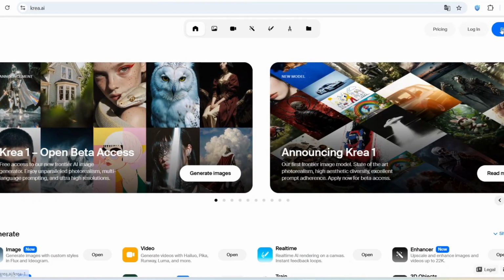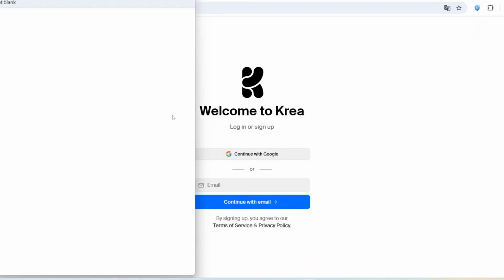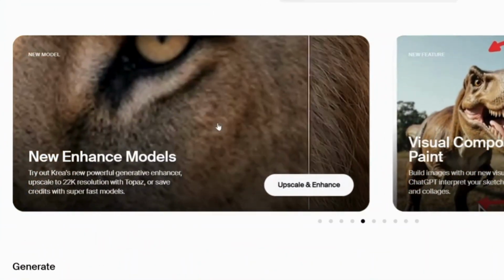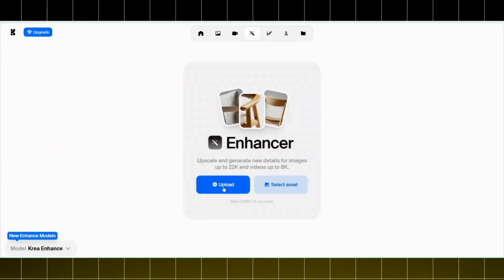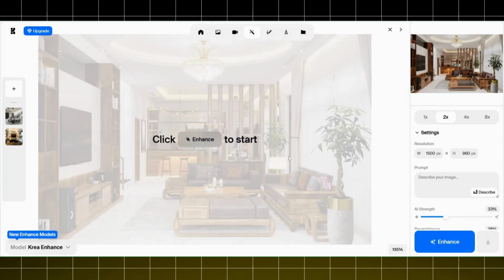This is the main page of Krea AI. You choose to log in with your Google account and follow the steps. Back to the main page, select New Enhance Models. You need to upload the image you want to improve. I have prepared an image in the folder, and this is the image I want to improve.